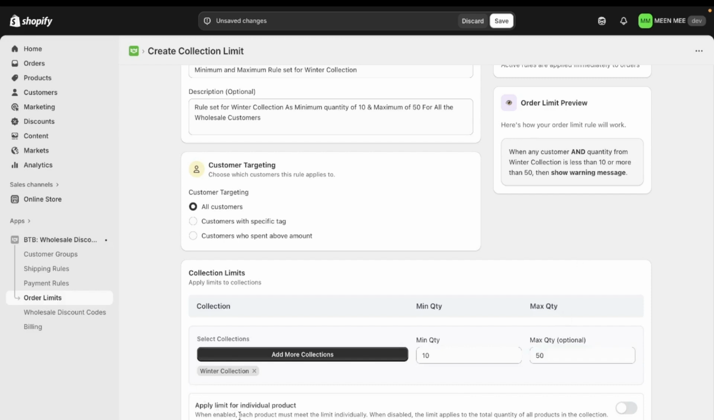So if you need to apply an individual product limit, like this winter collection has 4 products, and among these 4 products, if you need to give any restriction based on the individual product, you can enable it from here. Otherwise, you can disable it.